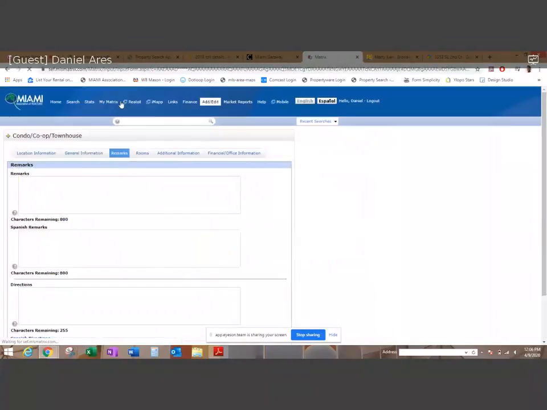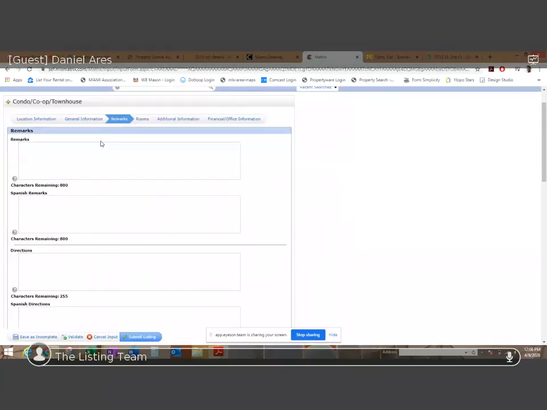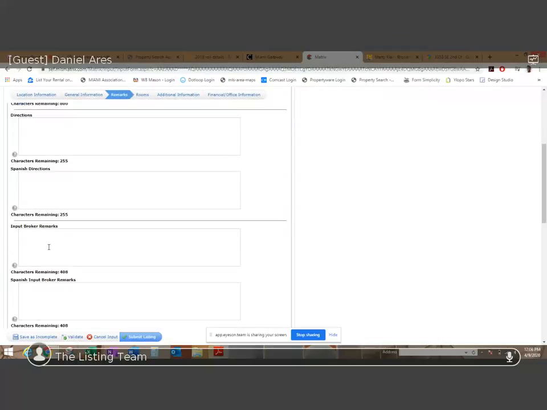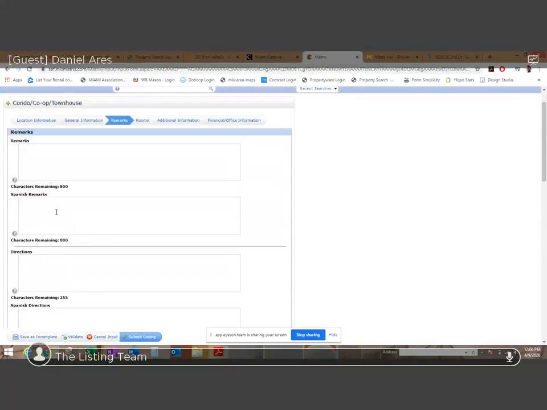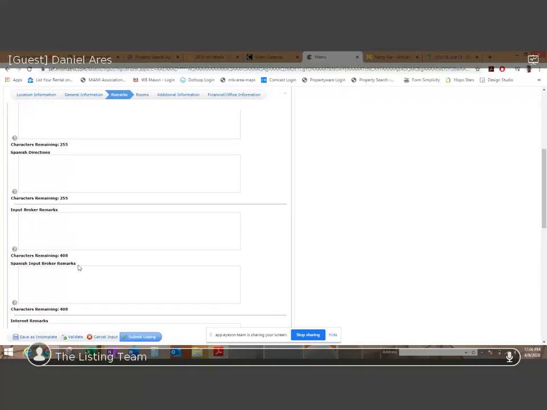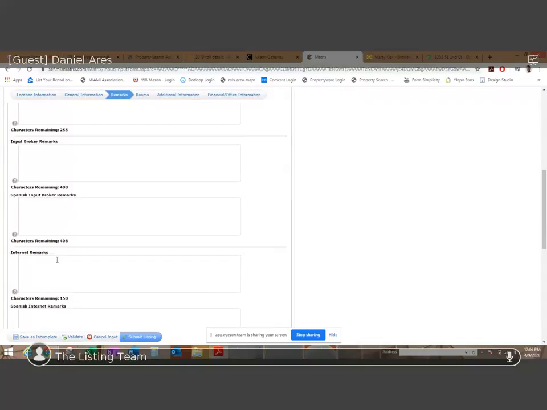Remarks. Something that Scott started recommending, and I agree with him 100%, is to, when you put in your remarks, your directions, your broker remarks, go to Google Translate, stick them in Google Translate, and put them in Spanish as well. We are in South Florida. We are in the melting pot. Remember, most agents are doing a crappy job. So let's help them as much as we can.